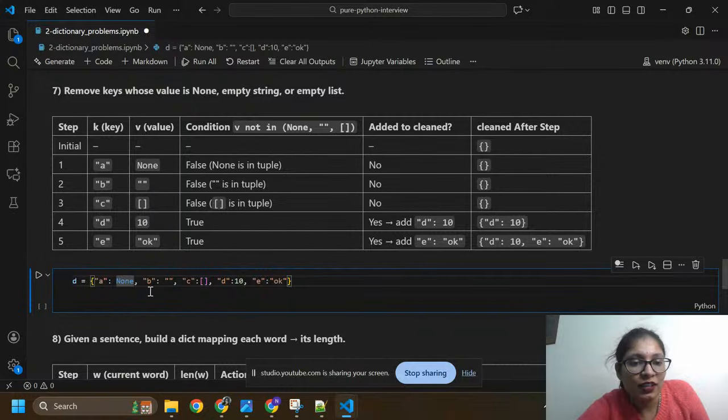Again I take key b, and its value is also empty. This is also false, so we can't add it. Now this dictionary is still empty. Again I take key c, which has an empty list. This is also false because it has square brackets in the tuple, so we don't need to add it. Then I take key d and it has 10. This is true because it doesn't have any none or empty list, it has 10, an integer. So we can add d colon 10 inside the dictionary.